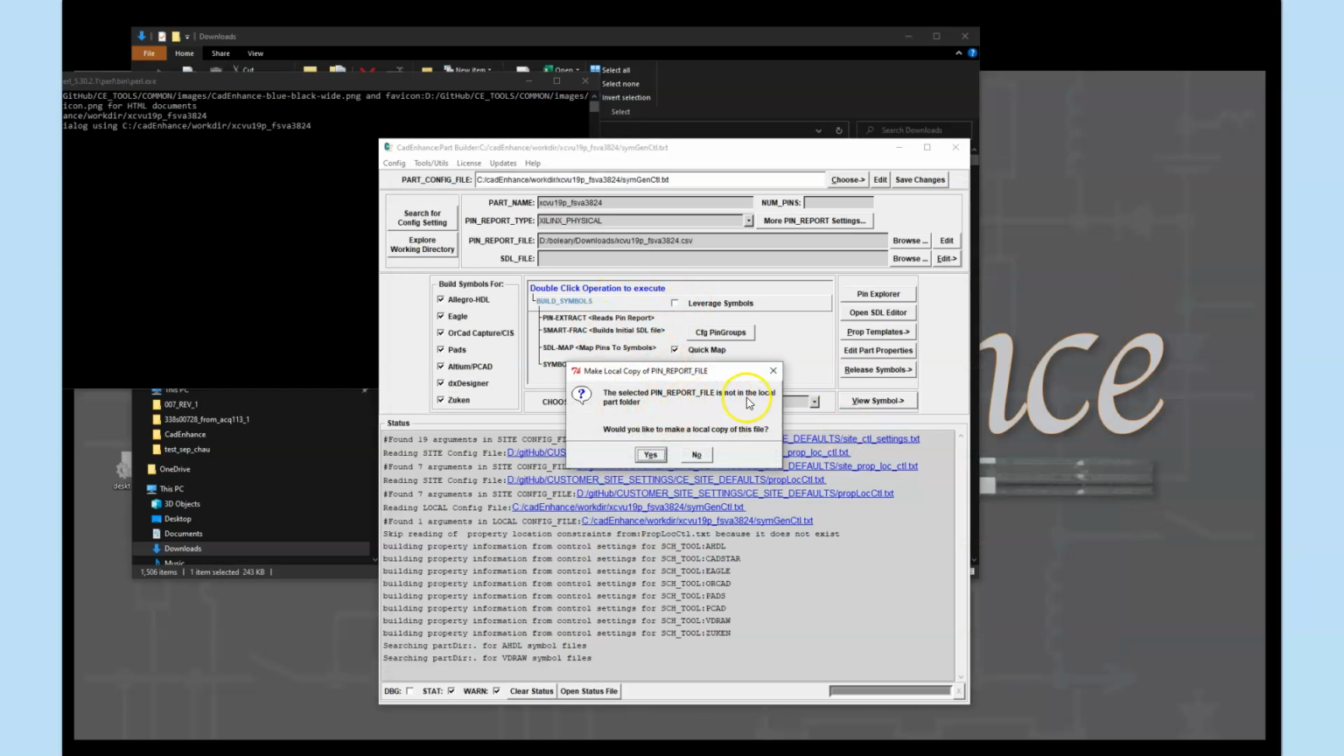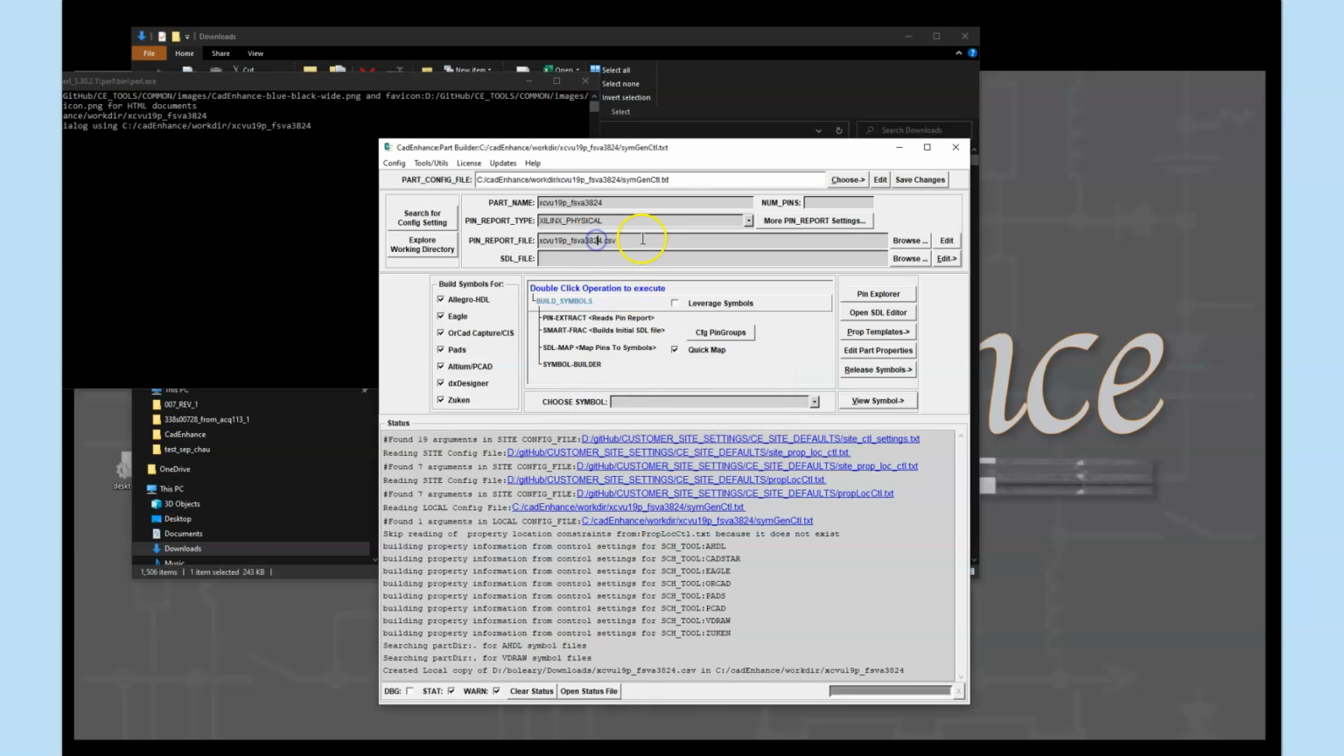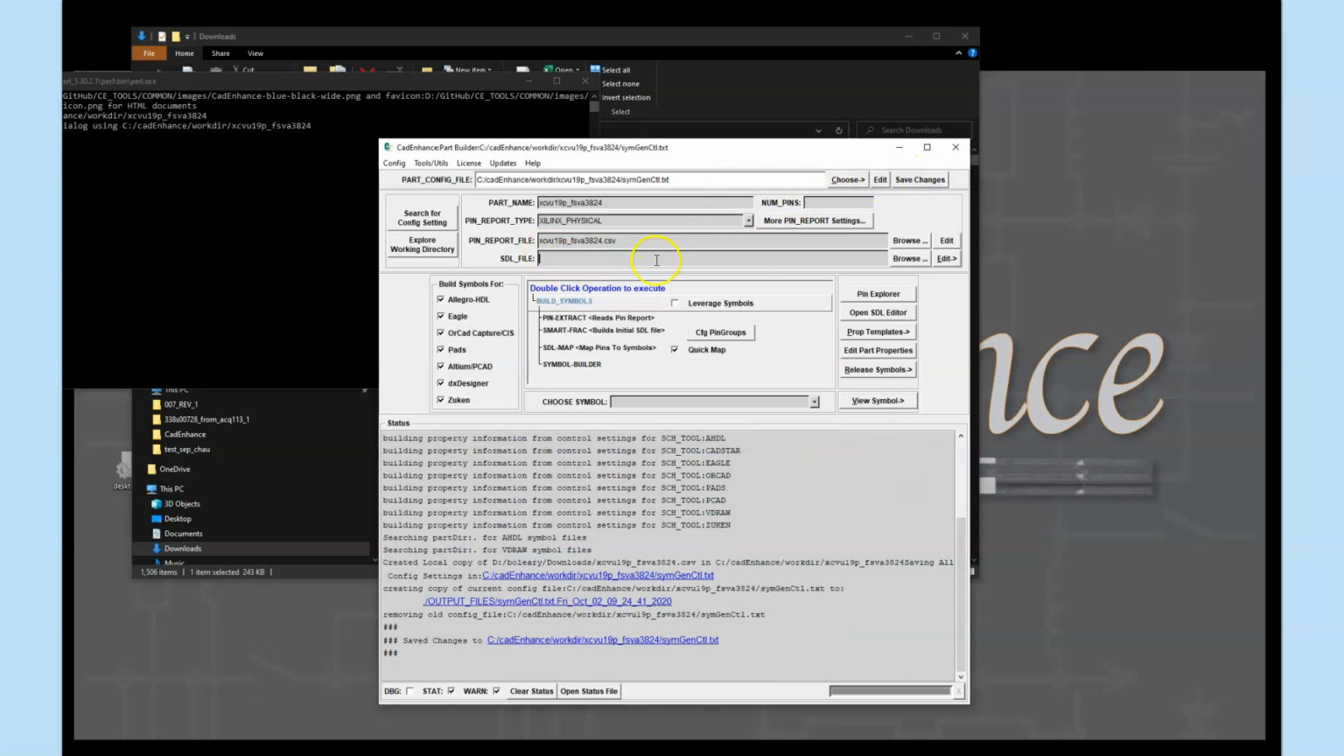And it said the selected pin report is not in the local directory. So we'll say yes, and it'll copy it locally. So now we have a copy of that here. And then we'll save the changes on that. So now PartBuilder is set up to read a Xilinx package file for this device.